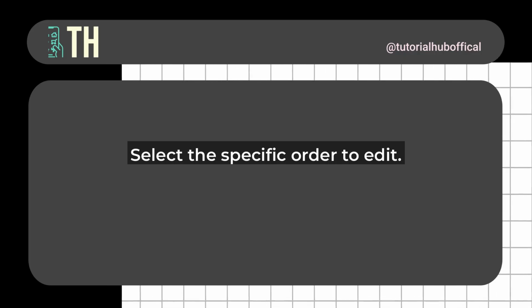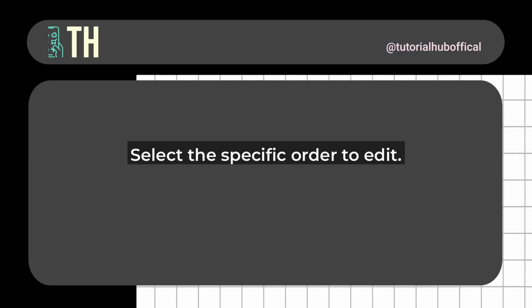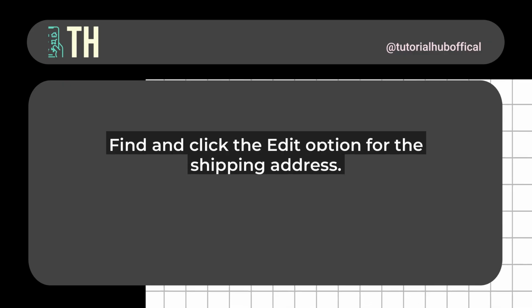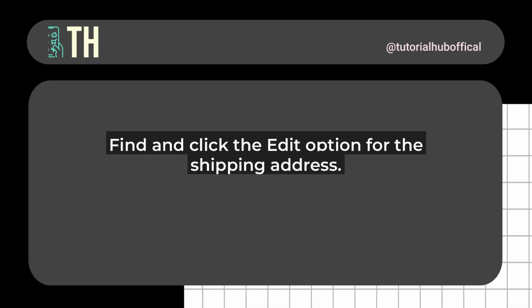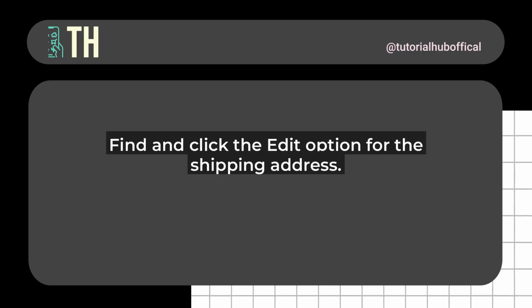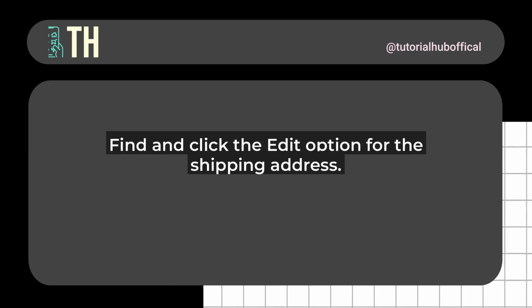Next, locate the specific order that needs the address change. You can search by order number or customer name to find it quickly. Click on the order to open its details page. Here, you'll see a breakdown of the order, including the current shipping address.